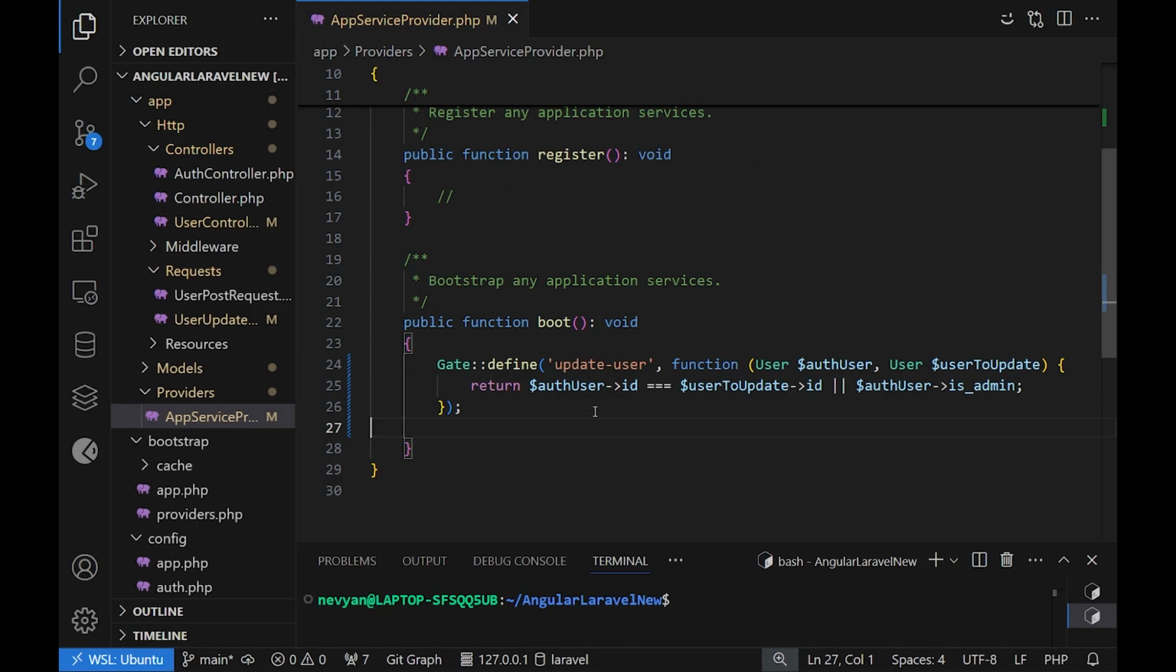Okay, let's take this one step further, where we'll also be adding authorization.